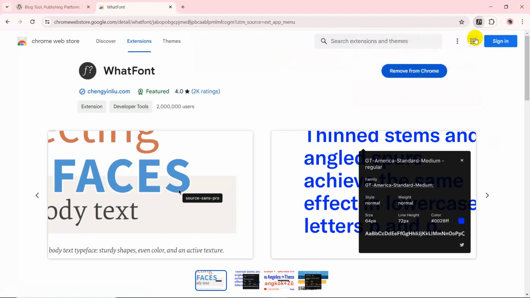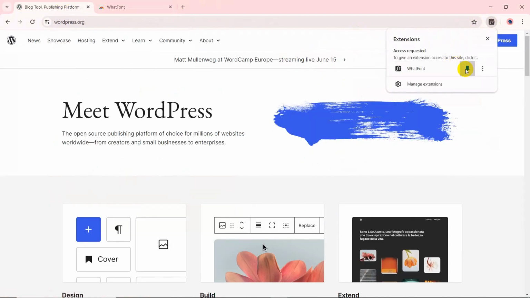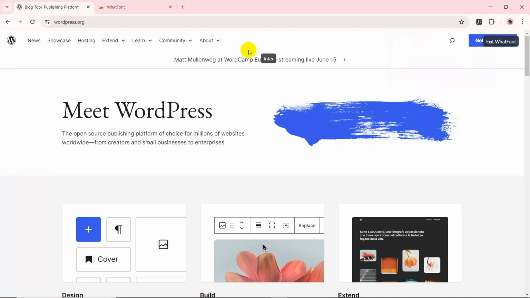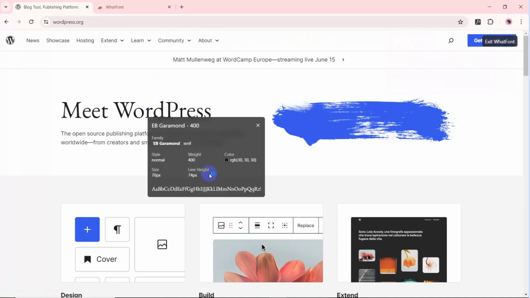Now, visit any website and pin the new extension like this. After that, click the WhatFont icon to activate the tool. Next, hover your cursor over the text you want to identify. This shows the web font used for the text. By clicking the text, a small pop-up will appear with more font details.